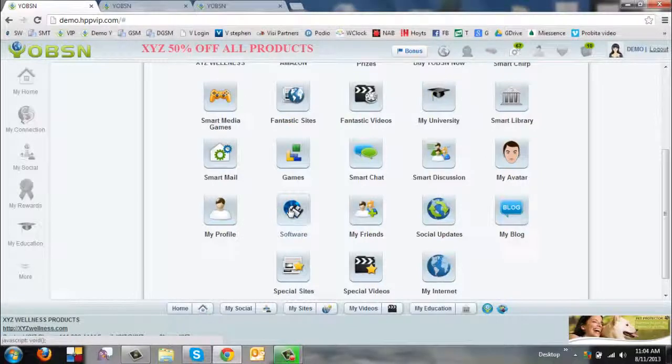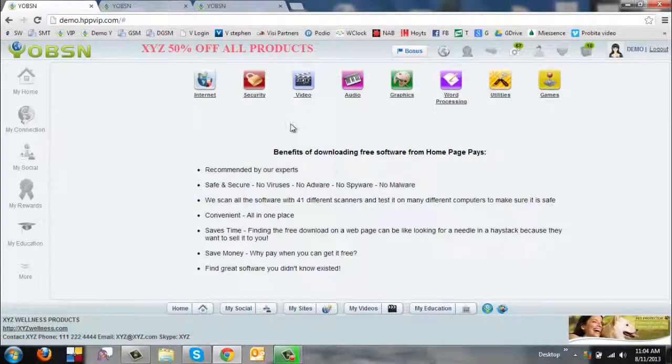We've cut the free software. Now in the software, I think this is live now. I'm just going to check that. They might not have that live as yet. Oh no, here it is. This is where we've got hundreds of pieces of free software that you can download.